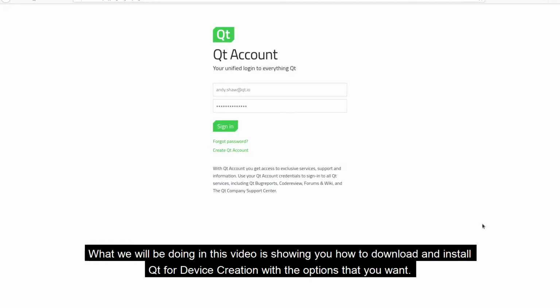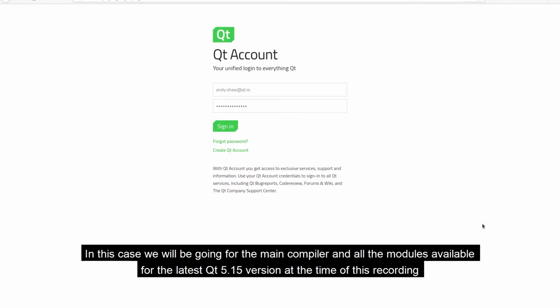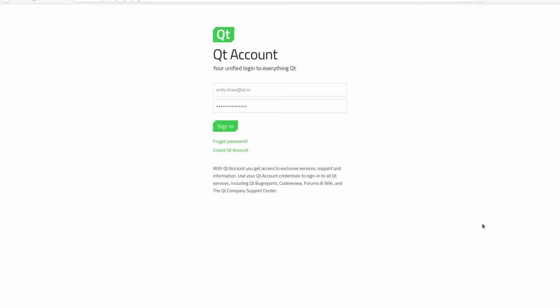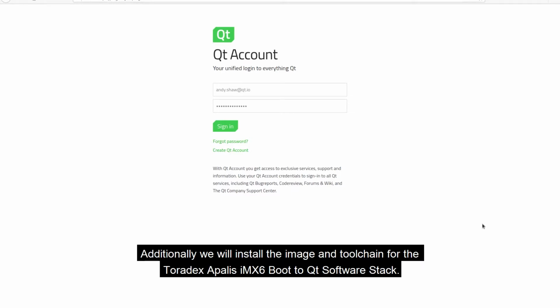What we will be doing in this video is showing you how to download and install Qt for Device Creation with the options that you want. In this case, we will be going for the main compiler and all the modules available for the latest Qt 5.15 version at the time of this recording, as this is the latest long-term supported release. Additionally, we will install the image and toolchain for the Toradex Apalis iMX6 Boot to Qt software stack.